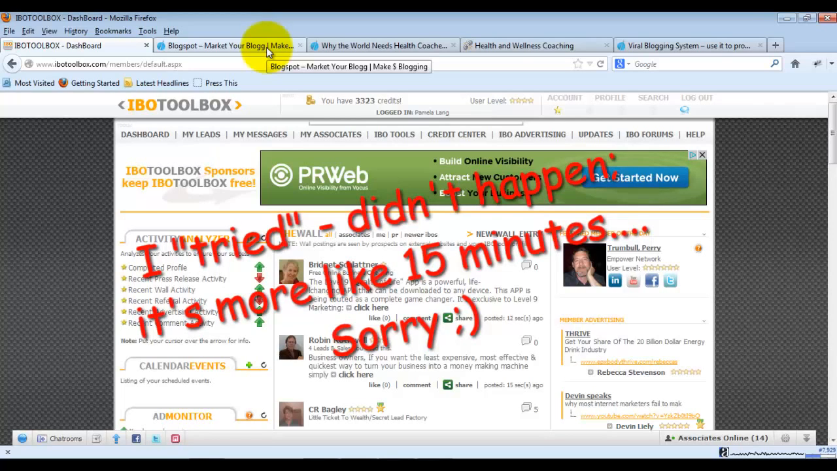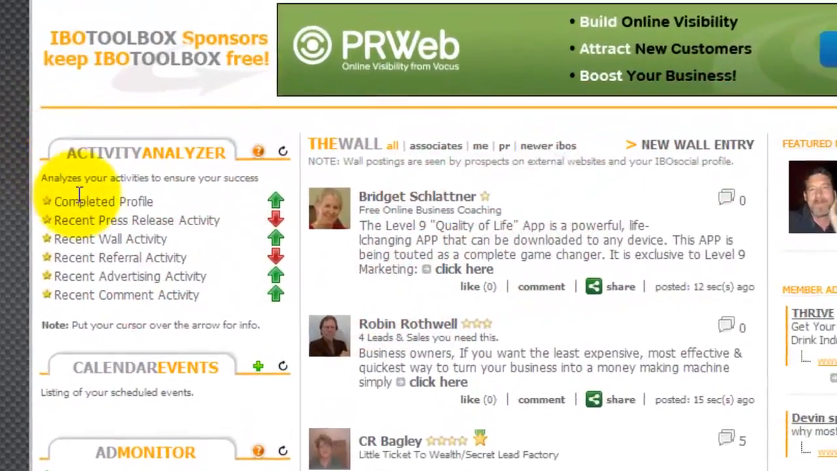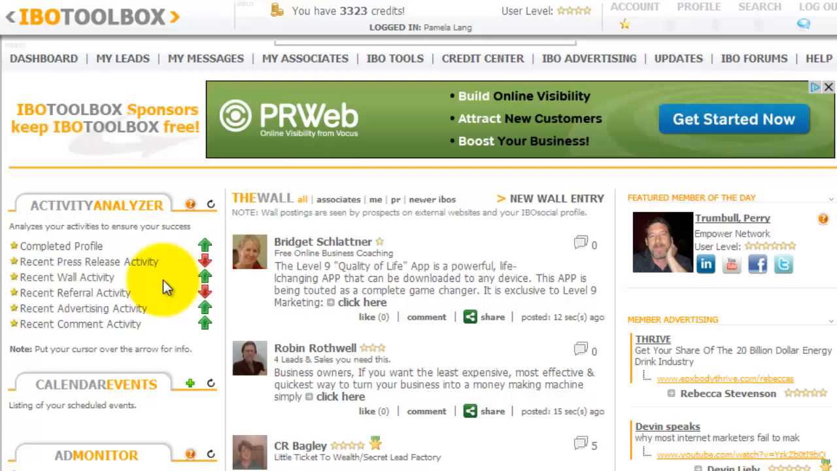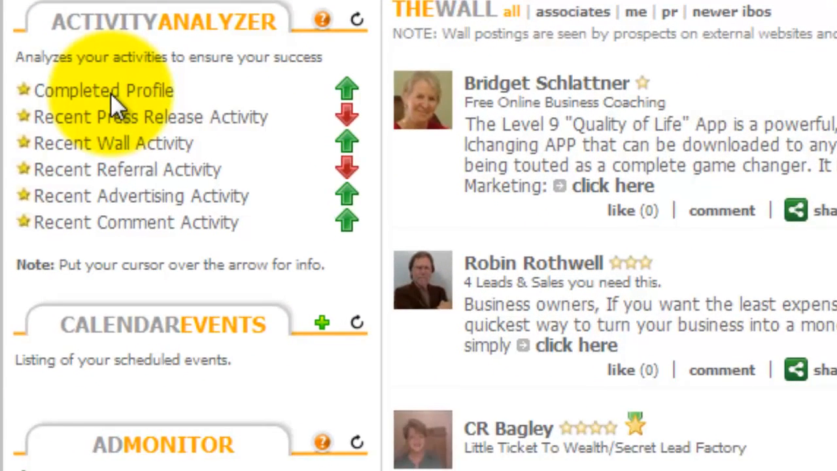So the first thing that you want to know, so you've just opened an account at IBO, what do you do next? You want to complete your profile. If you look here at the green and the red arrows, they're directly related to your user level, how many stars you have. You can see I've got 4 green arrows here and I've got 4 stars. And so I want to cover this part first. You want to complete your profile.